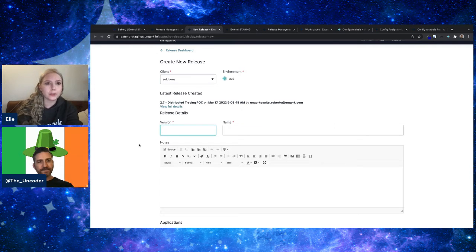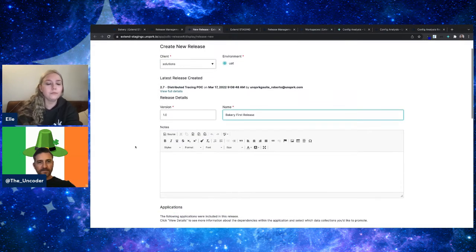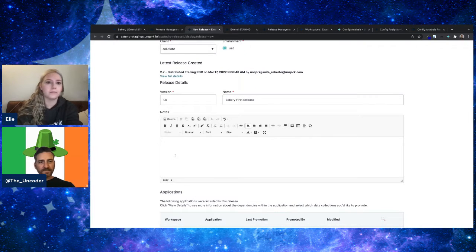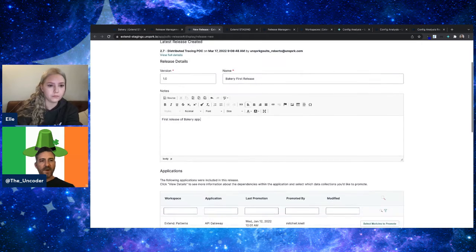Awesome. So moving along with the new release form here, we can enter a new version. I'm just going to call this, let's say, 1.0. We're going to say bakery first release. You can add some notes in here. Maybe there's something specific about this that you want to add in. We have a nice rich text editor here. So you could put anything in this that helps illustrate what happened in this release. But I'll just say first release of bakery app.